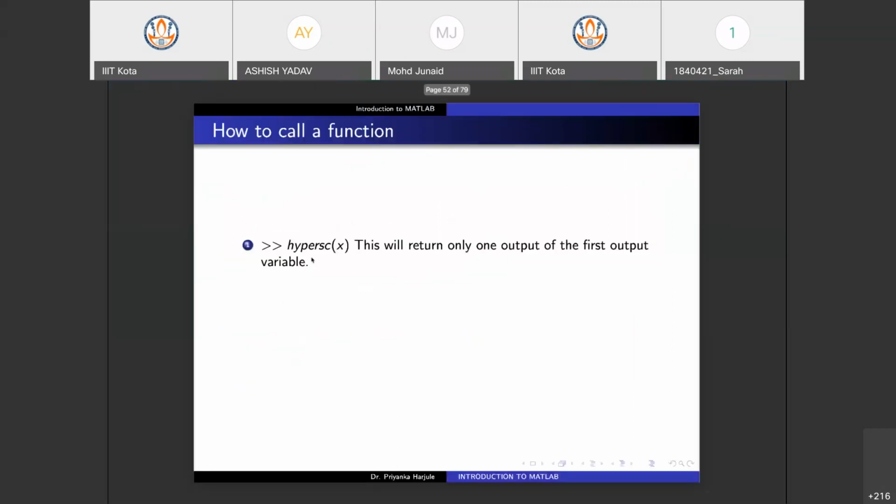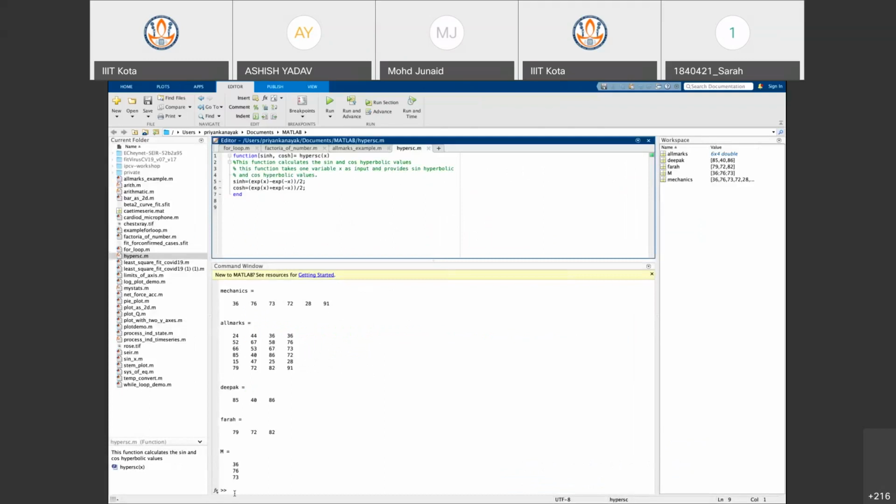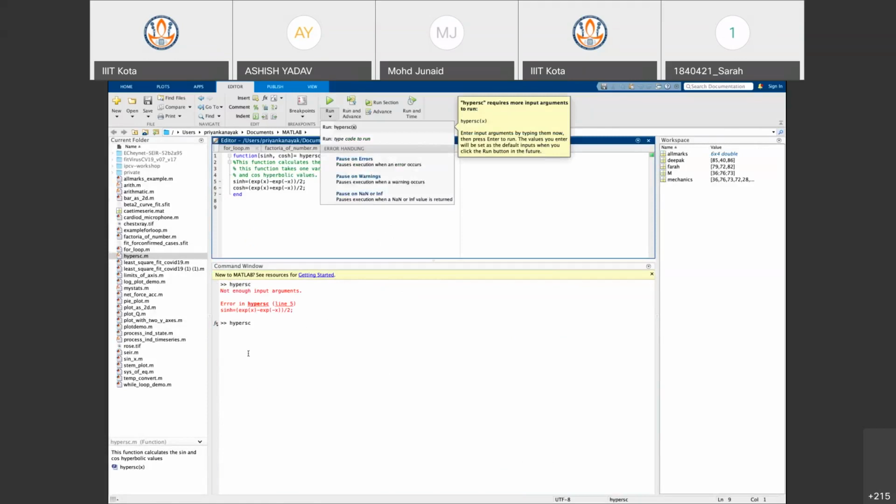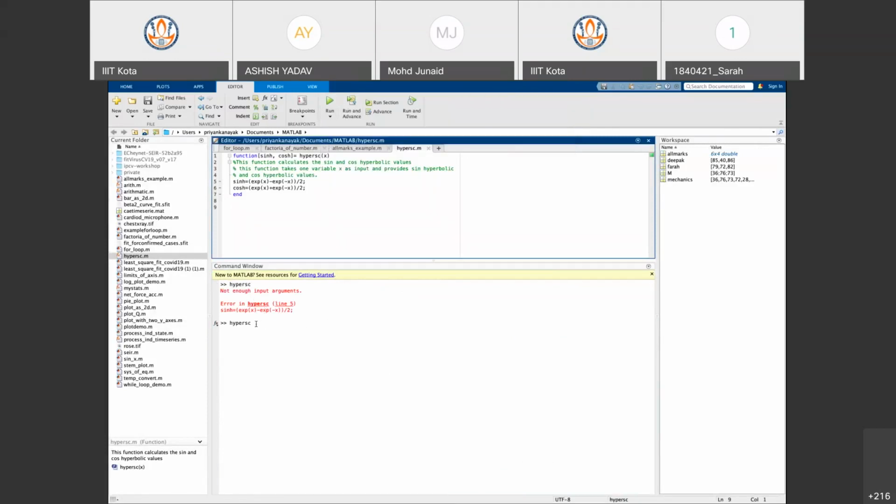We made this function. To call this, if you write the function name in the command window after CLC, you cannot run it. If you try to run this, it will give you an error. You can't do that with functions. You can run the normal M file, but not the function file.